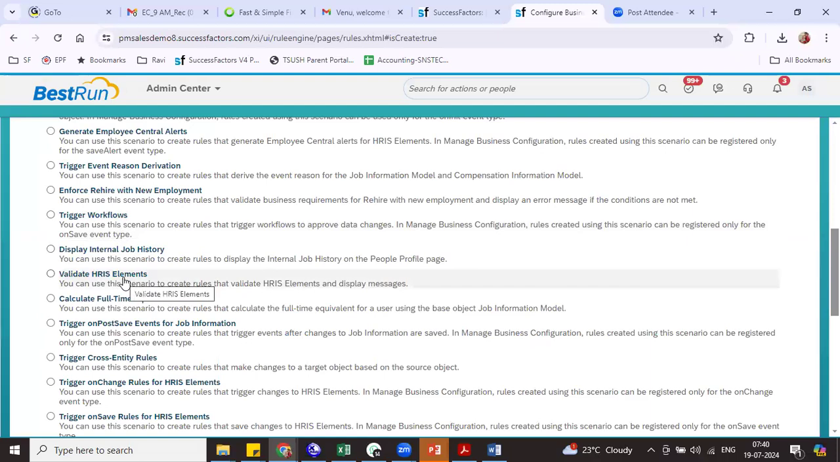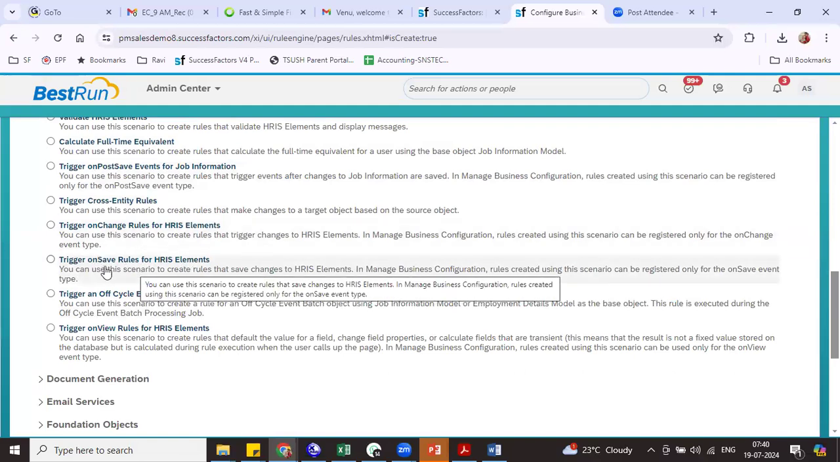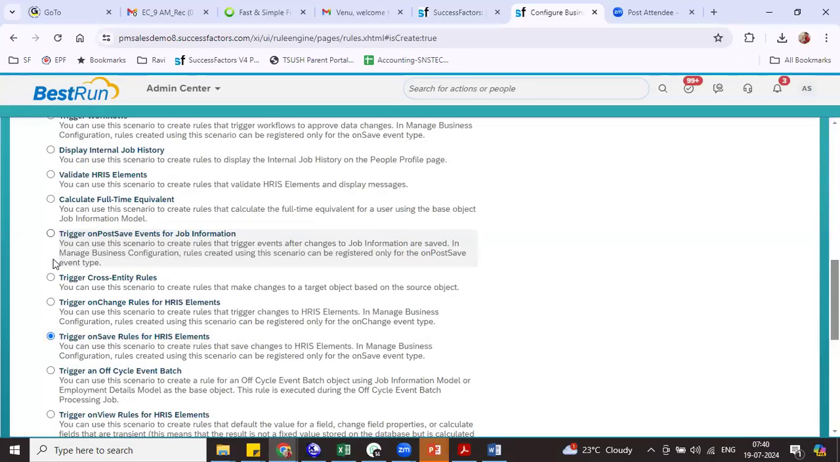This is close to that, but we are not validating the data. We want to update the data. Okay. Calculate full-time equivalent, trigger post-save rules, trigger cross-entity rules, on-change rules, on-save rules. Now, this is close to what we want to achieve. It says trigger on-save rules for HRIS elements. That means whenever you save the record, if you want some data to be updated, that is an on-save rule. Okay, select this, trigger on-save rules.